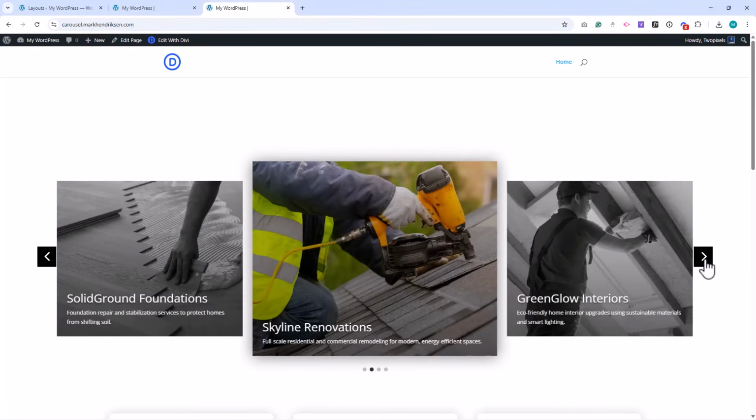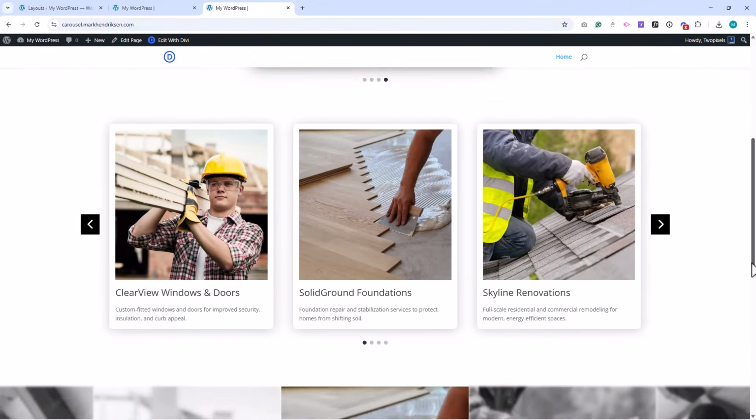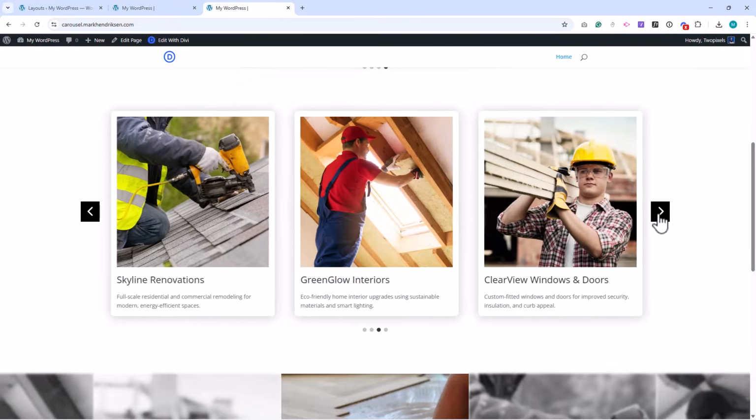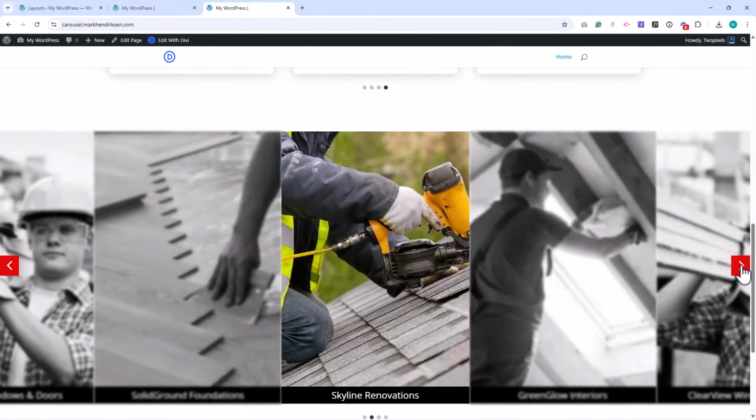Elegant Themes has just released a brand new carousel module for Divi 5, and it's a real game changer. With this new addition, you can create stunning interactive carousels right inside Divi. I've already been experimenting with it and have created 3 unique carousel layouts for you.